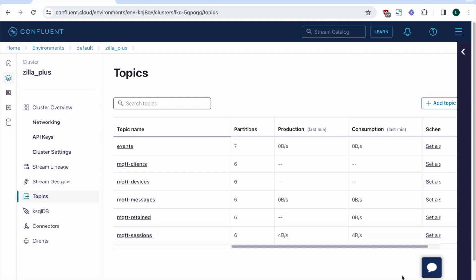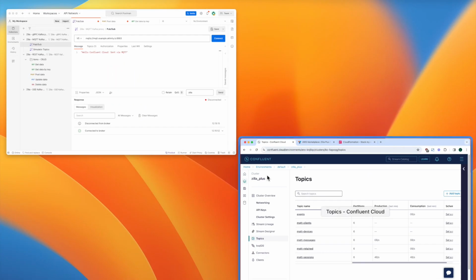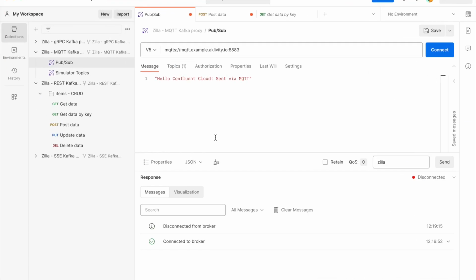With the necessary topics created in our cluster and Zilla Plus deployed, we can get to the fun part, which is publishing messages, MQTT and HTTP messages, through Zilla into Confluent Cloud. To do that, we'll be using Postman as a client, which supports both MQTT and HTTP. So over here we have our workspaces.